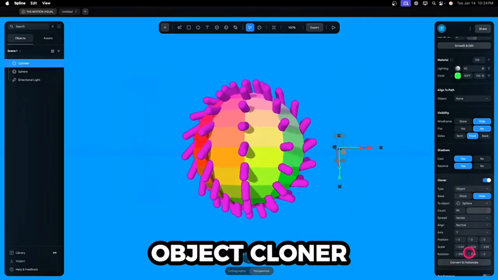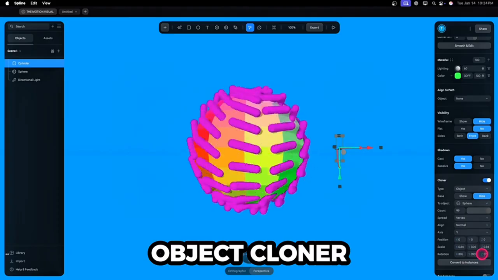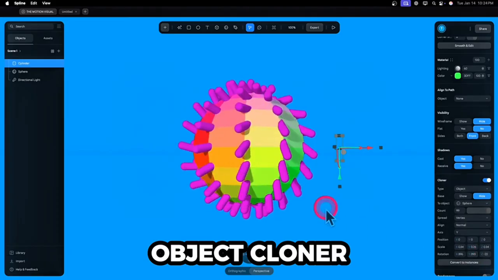The object cloner is full of options and is very complicated. Even I don't have a full knowledge of all the different ways that it works. But as always, the best way to learn is to experiment with it as much as possible, and the more you do, the more you'll start to understand exactly how it works and what you can do with it.